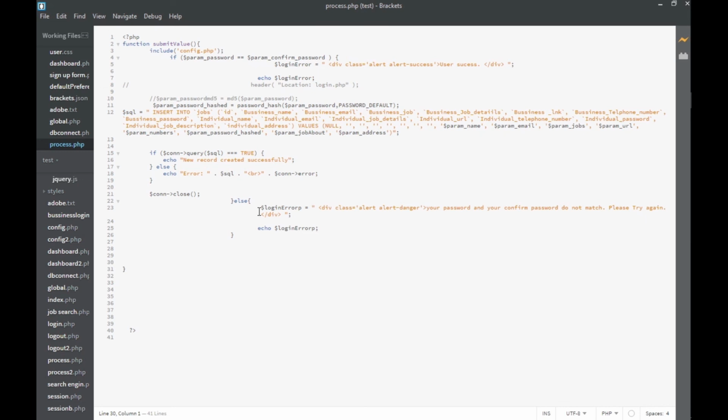It's going to echo that the values could not be inserted into the database, and the connection error. And this connection error is an embedded SQL error. That is what this is, the connection, then an arrow, then error. Then we are going to close the connection.